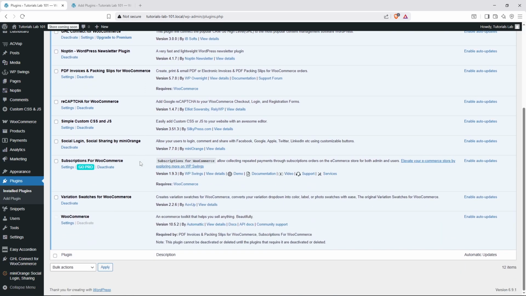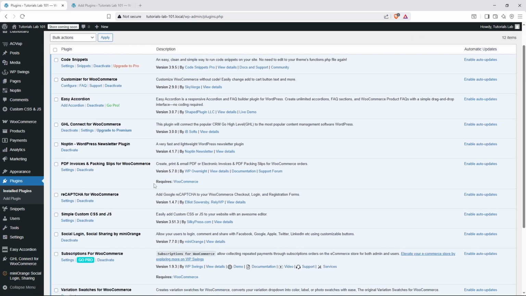Now, here's where things get a bit more detailed, so pay close attention. Before you can uninstall WooCommerce itself, you need to remove all plugins that are associated with it. WordPress won't let you delete WooCommerce while dependent plugins are still active, so we need to take care of those first. To make this process easier, look at the very top of your plugin list.